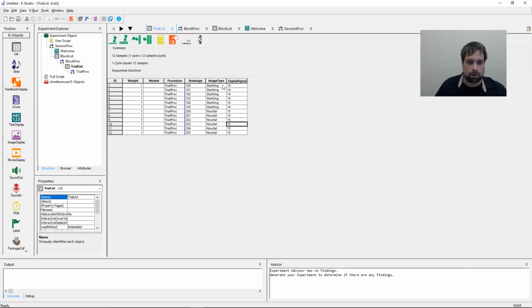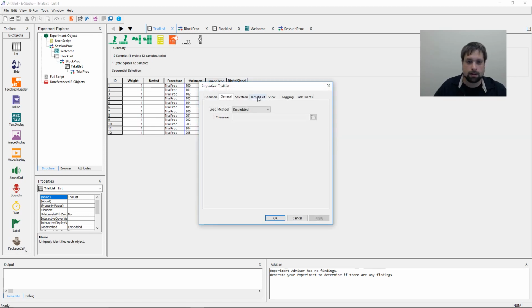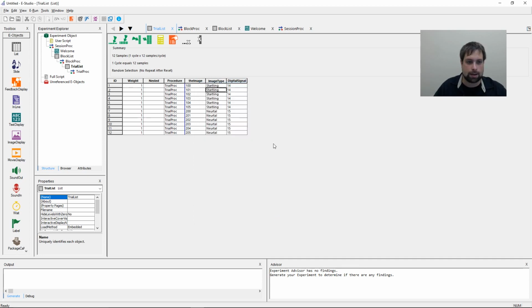Right now, it's just going to run through all of my startling images and then all of my neutral images. And after a while, startling images stop becoming startling if you see them one after another, after another, after another. So I'm going to change this from sequential to random. To do that, I click on this properties page icon at the top, click on the selection right here, and change order from sequential to random. I'm going to click apply and OK.